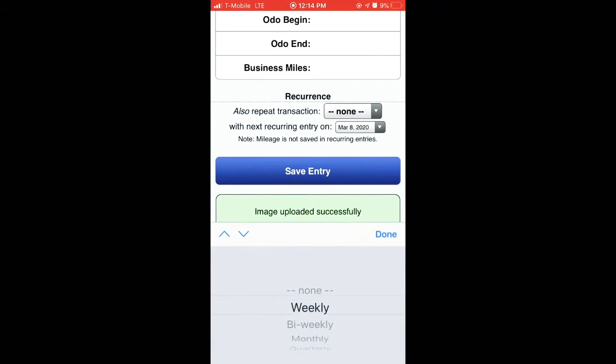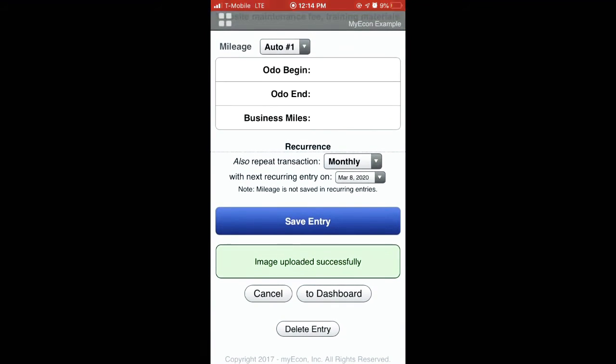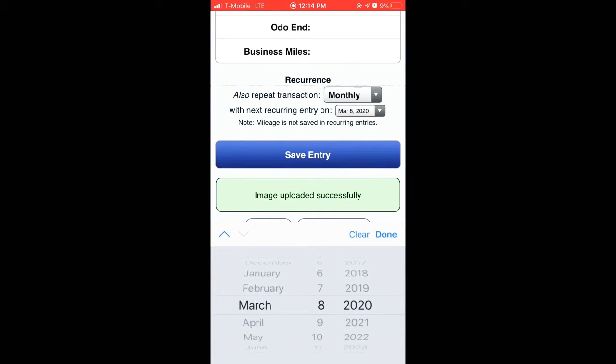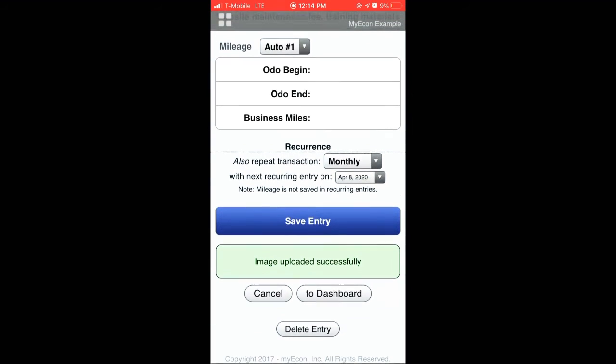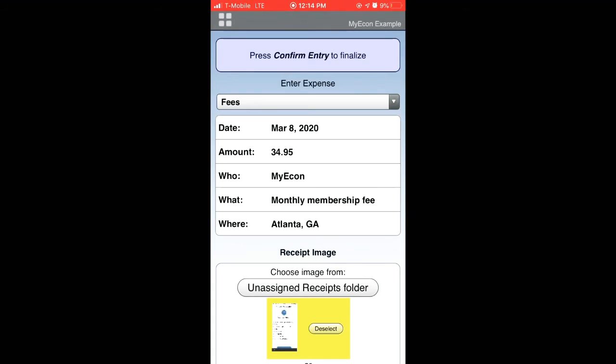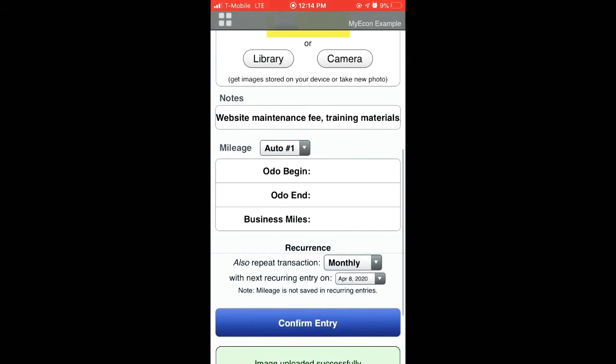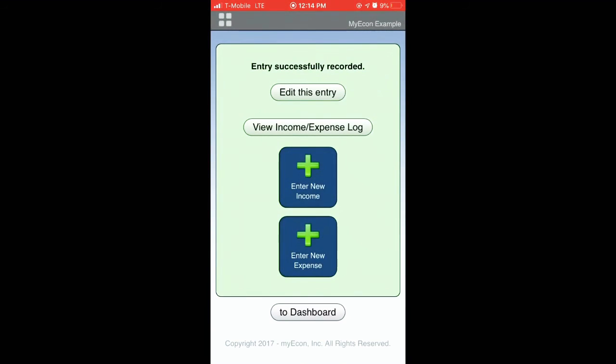This is where you'll select the recurrence of your monthly expense. That way you don't have to enter it on a monthly basis. It'll just pre-populate for you, and you'll need to add the image of the receipt. This is a great feature for something like a Wi-Fi bill or phone. Already going to be pre-populated. All I need to do is add a picture of the receipt, and there you go.